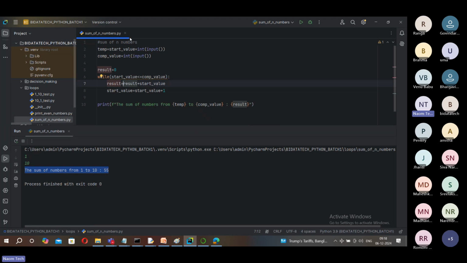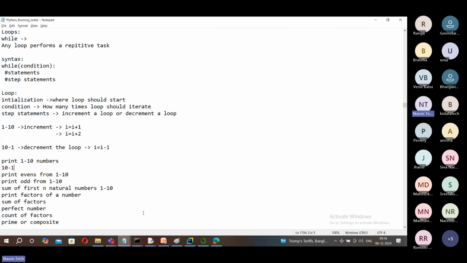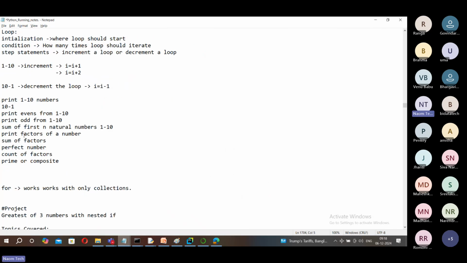Okay, this is fine. We are done with the sum of n numbers. Now the next program. We are done till factors of a number. Somebody asked me about prime or composite testing. I'll show that as well today itself. How to find factors: if you know how to work with factors, then count of factors, prime or composite, all this depends on just this factors thing.